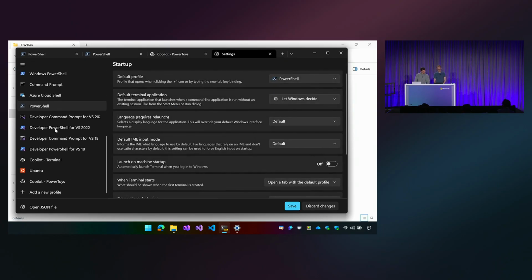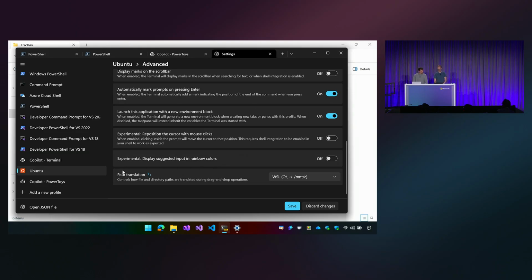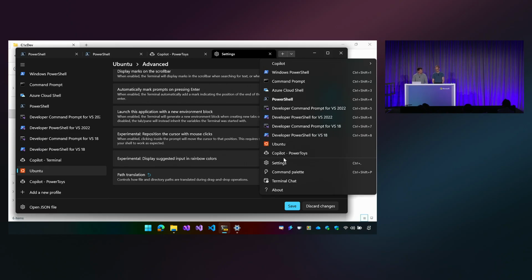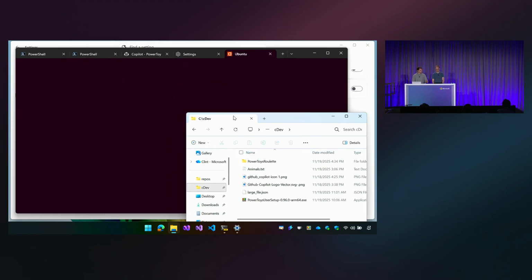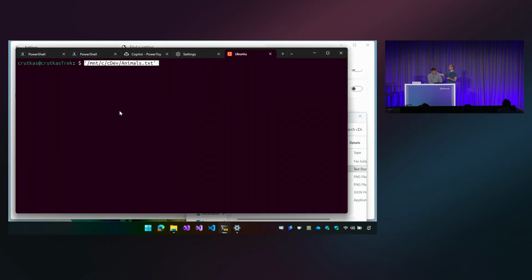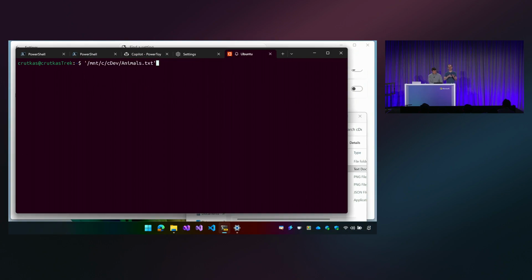If I go to Ubuntu here, under Advanced, you can see this path translation. And this path translation goes from Windows into Linux. That's really powerful because then we can, let's go to Ubuntu here. And this feature is on by default, yes, this is in Canary right now. So let's say I want to drag that file over, you can see it went from Windows into Linux there. And now it translated the path. You don't have to go back and change your slashes.